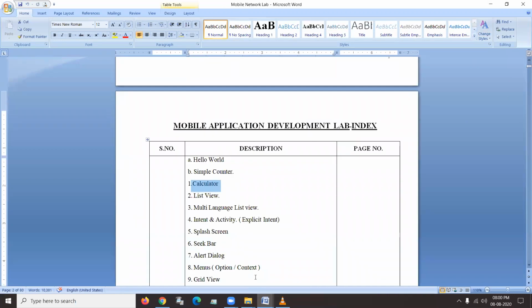Okay. So this is the mobile application development index. First, you can complete the Hello World program in your Android. And the next sample program is the simple counter program. After those two sample programs you can complete, next go to the main program. So, the simple counter program.